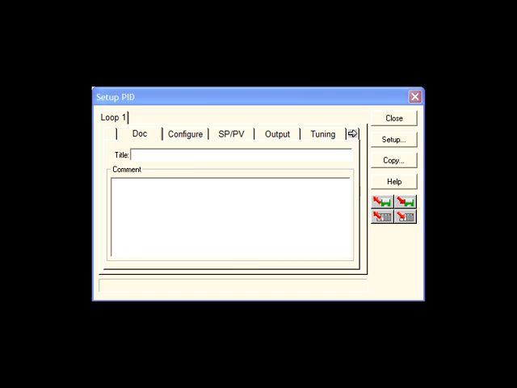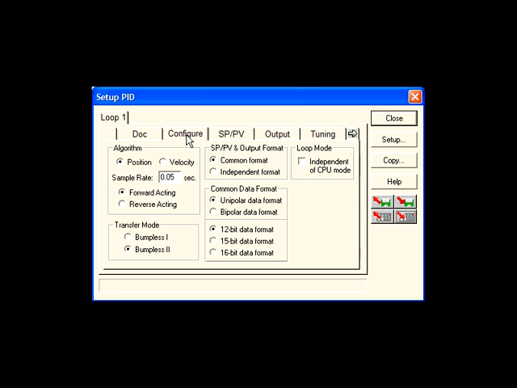In DirectSoft, go to the PLC menu, Setup, and then PID, and you will see the Setup PID window pop up. It has the number of loops you've configured, and the first tab on any particular loop is the Documentation tab. The Configure tab is the next tab. You specify, first of all, the algorithm, either position or velocity. 99% of our loops are position loops. If you don't know which one to pick, position.